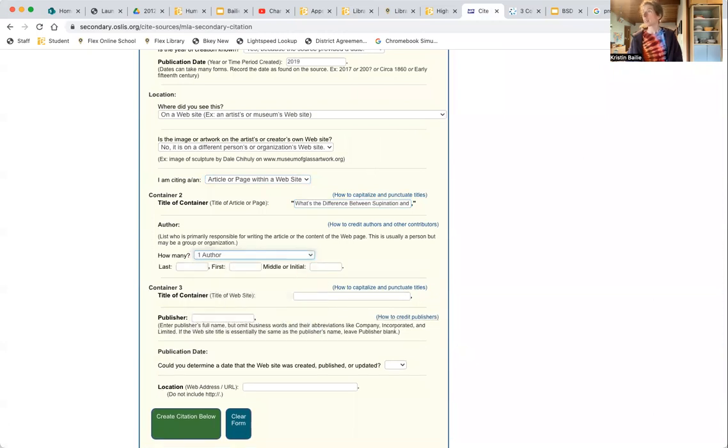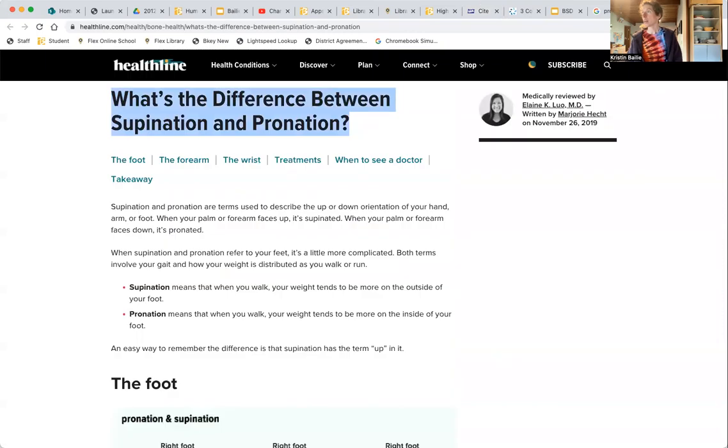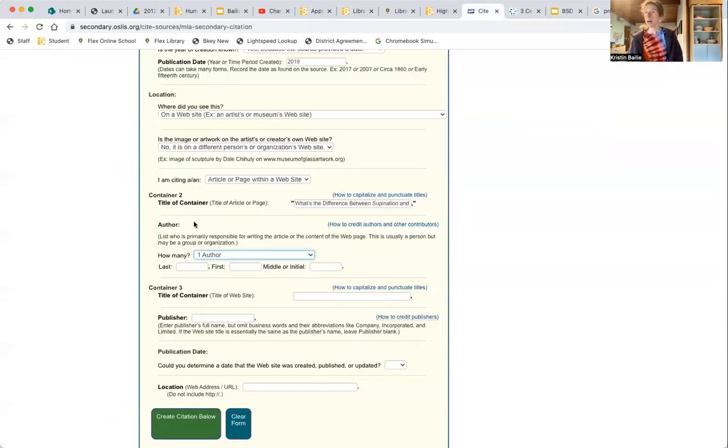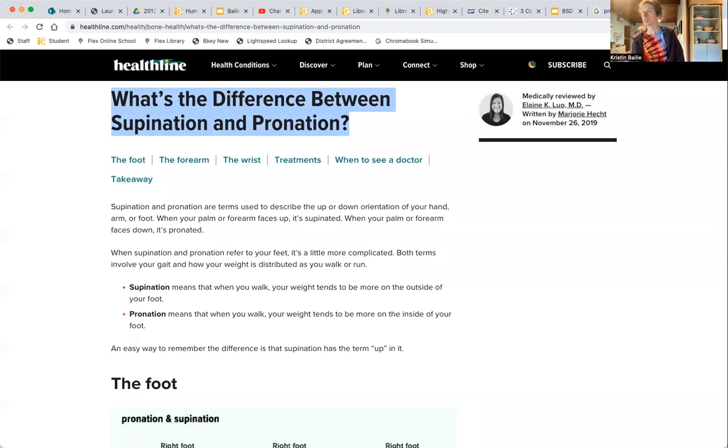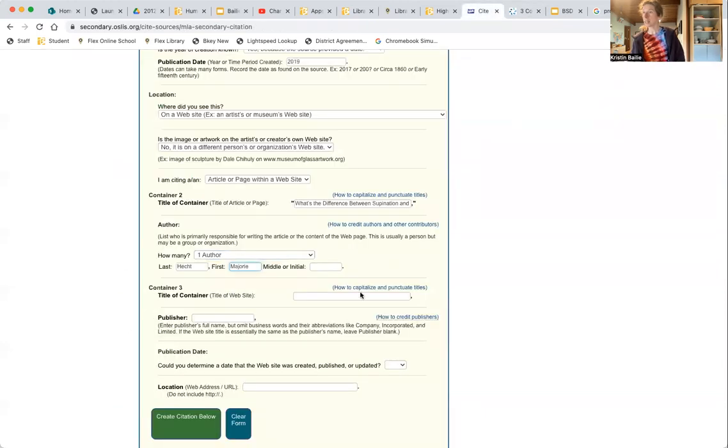So I can go ahead and put this all in, and I'm going to put who wrote it. I'm not going to put who medically reviewed it, just as a heads up. I would actually double check my spelling and make sure I did this all correctly. And then it says the title of the website. So the title of my website is Healthline.